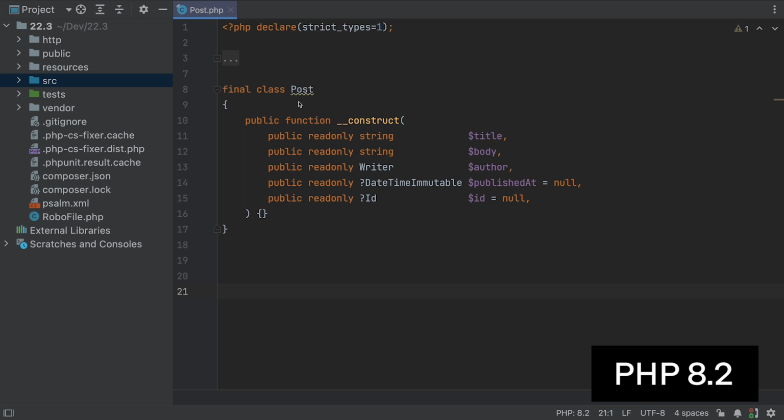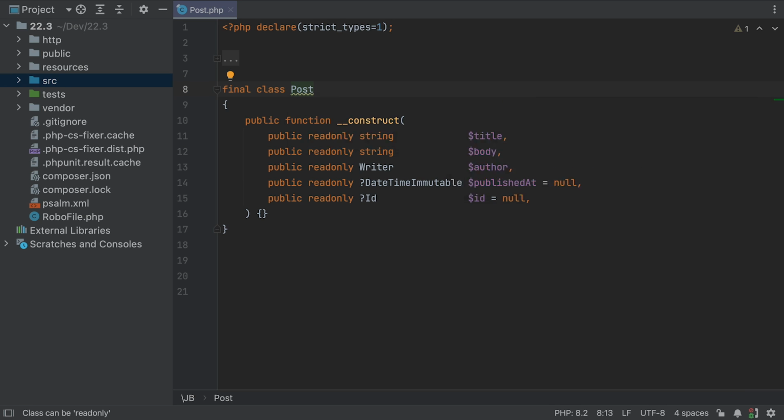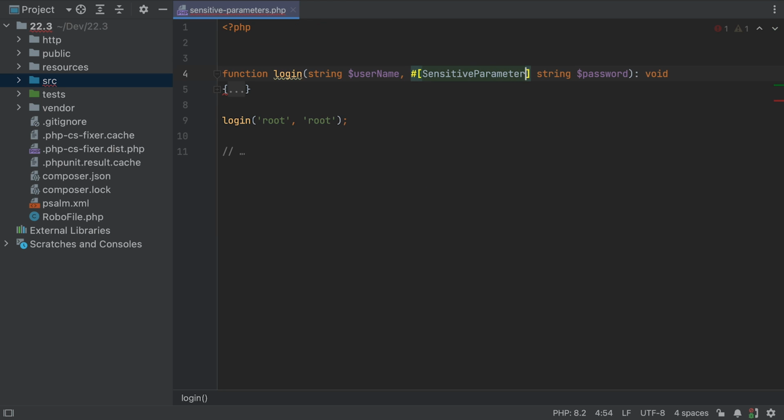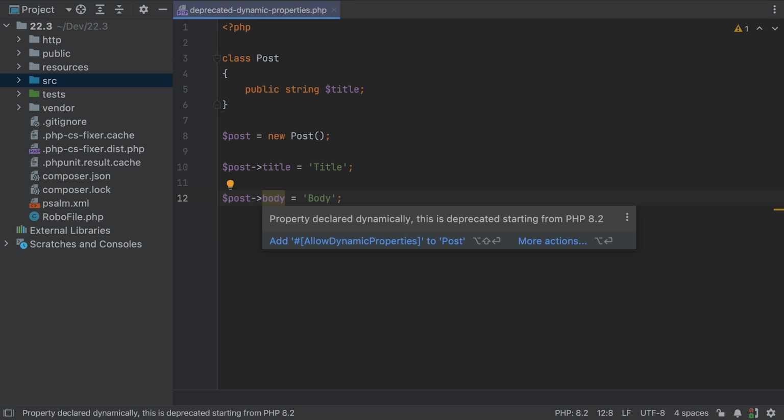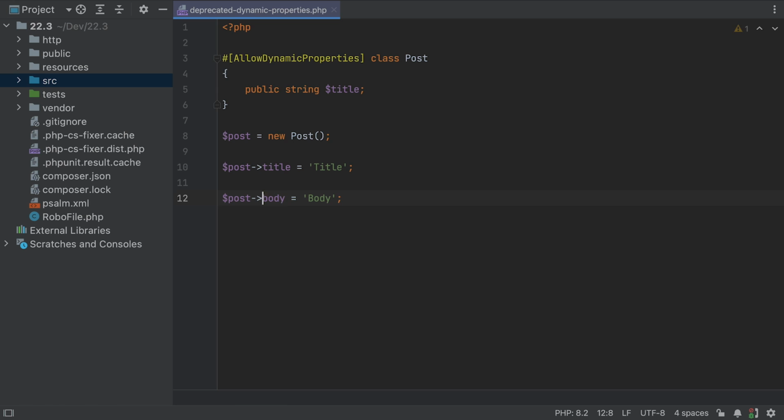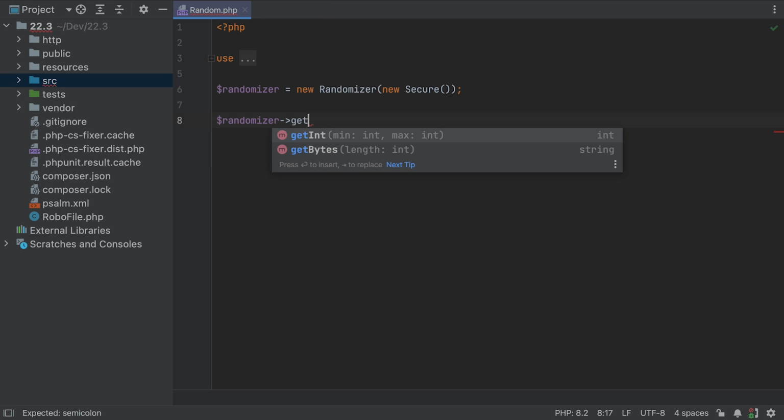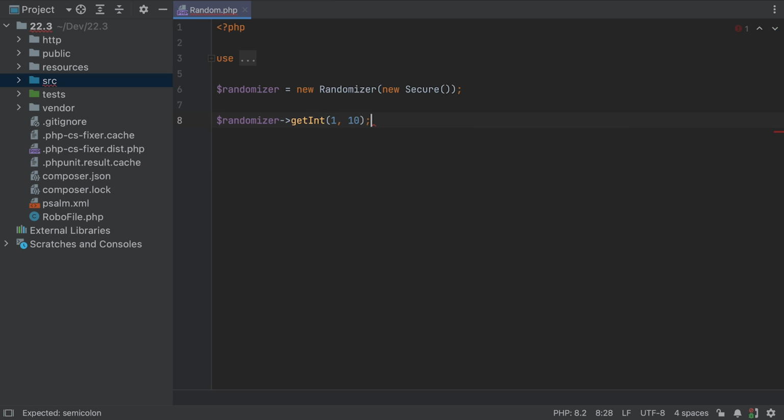First, let's talk about PHP 8.2. This new release adds support for all PHP 8.2 features, from read-only classes to sensitive parameters, from deprecated dynamic properties to the new random number generator, and everything else. We made sure to get PhpStorm ready before the PHP 8.2 release, so you can start using it right away.